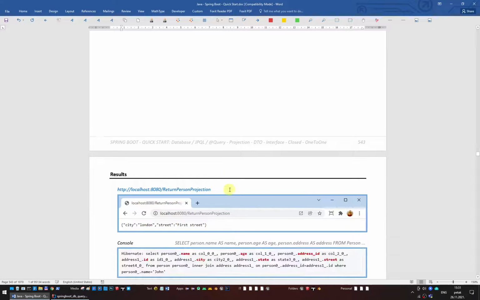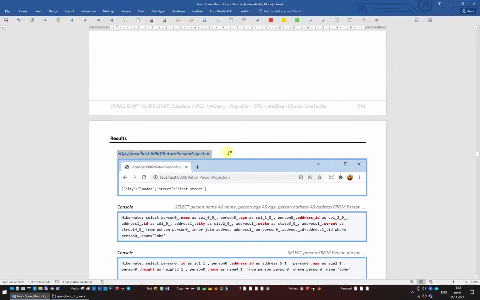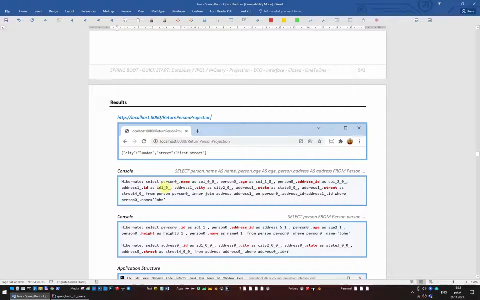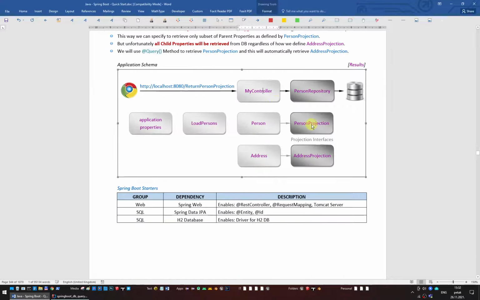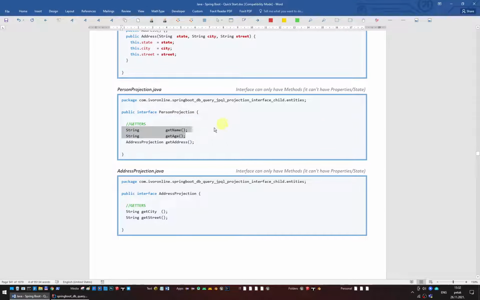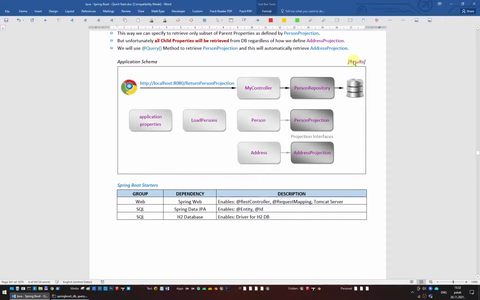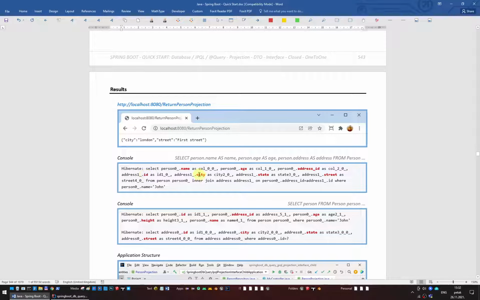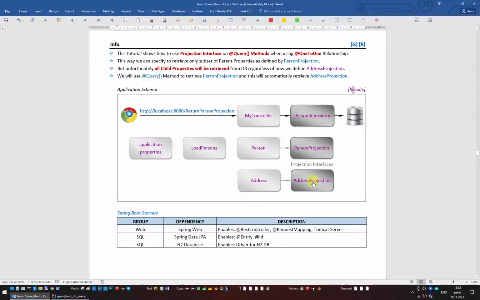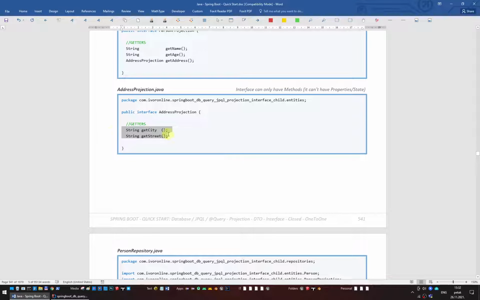We can now test our application by using the Google Chrome web browser and entering the URL of our endpoint, which will return the address in the form of a JSON string. If we take a look at the console, we can see that from the person entity, only the name and age properties were retrieved as defined by the person projection, so only properties of interest were actually retrieved from the database. But all the properties of the address were retrieved from the database, even though in our projection we will only get city and street.